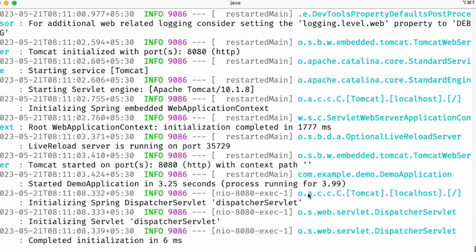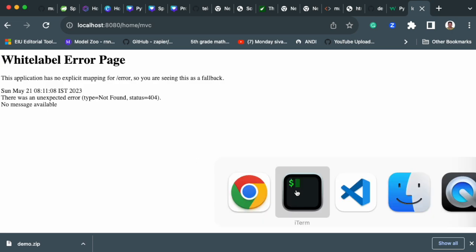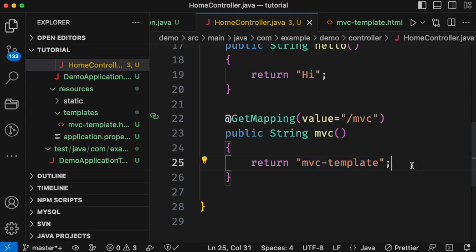Okay, what is the issue? So better we go ahead and implement the string template.